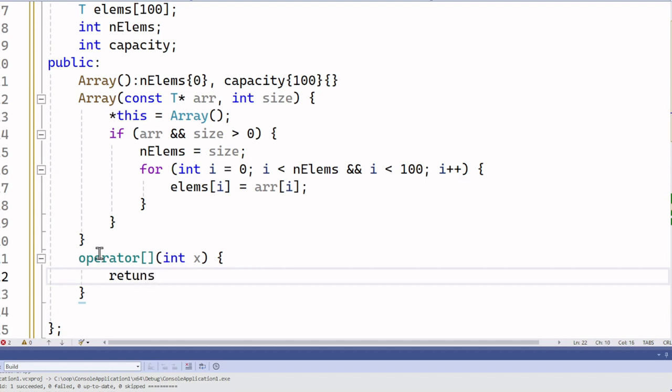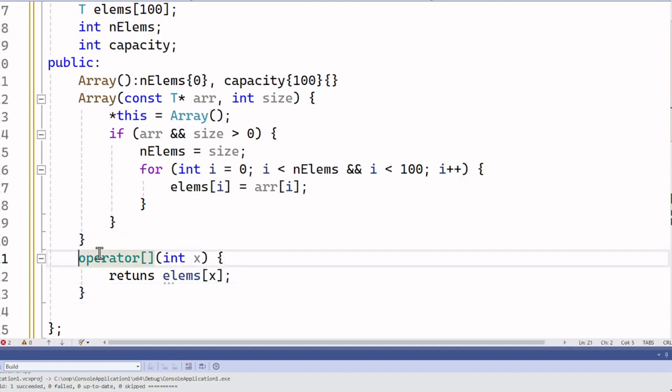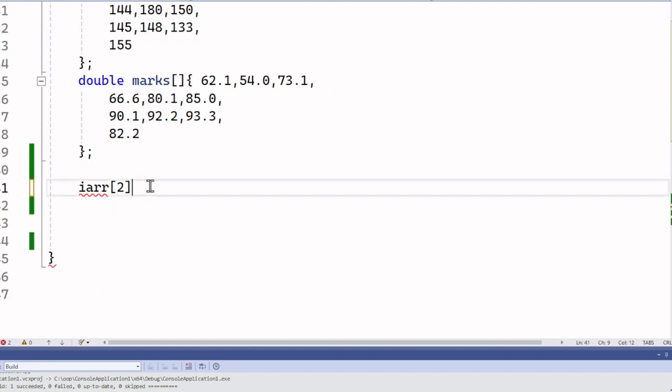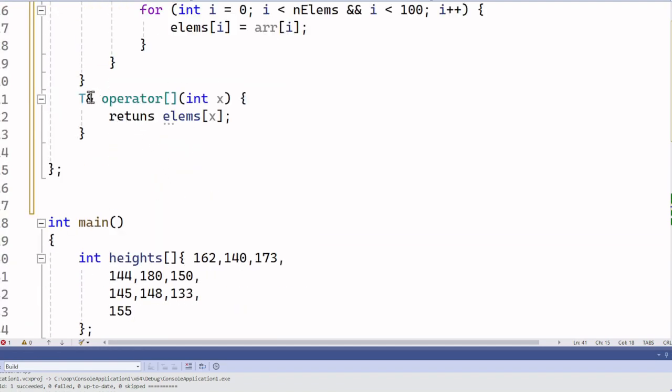It returns x, right? And the return type is going to be T, because the type of element is T, and we want to return by reference, because if we don't put reference in this case, then we will not be able to copy any data, right? So if you want to enable writing into it, then you should return by reference.